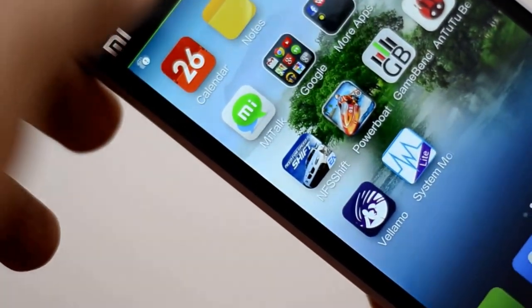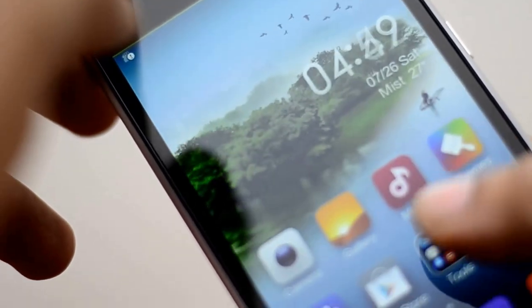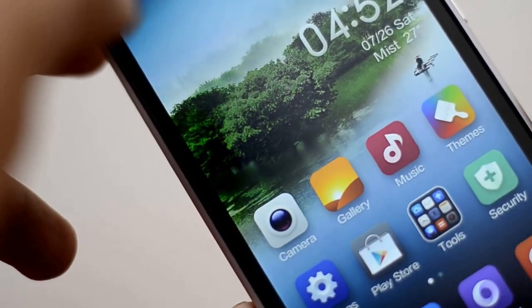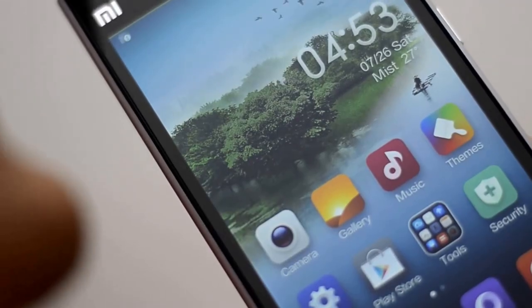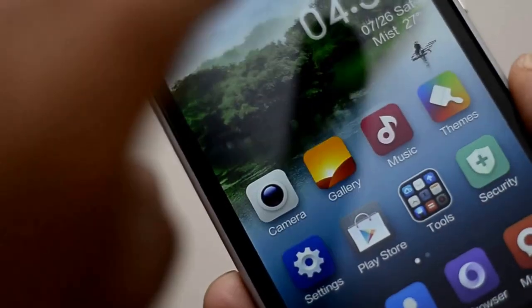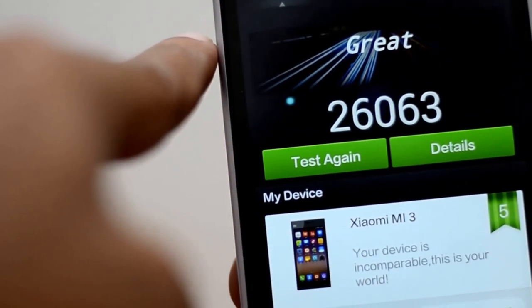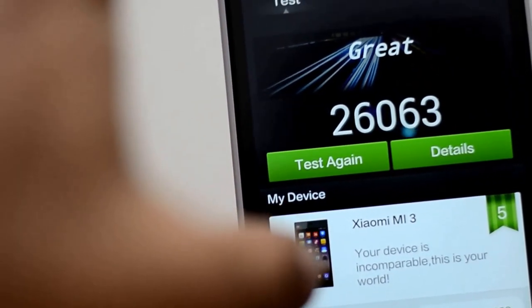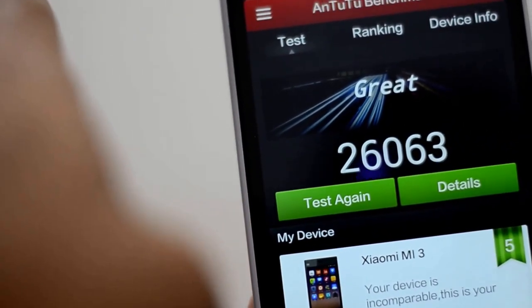So talking about performance, this device has a Qualcomm Snapdragon 800. Though the processor is about a year old now, it still works like a charm in this device. It's got a dedicated graphic processing unit, the Adreno 330. The CPU is clocked at 2.3 GHz and the architecture is great. In my test, it shows around 26063, but I have seen tests where this Xiaomi MI3 exceeds even 36,000. So I would say it's a really great performer.